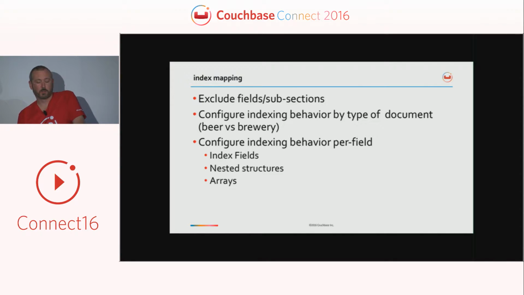The first thing you commonly want to do is be able to exclude fields or whole subsections of the document. You often have things that are interesting in your document, but not interesting to the search index itself. So you want to be able to just indicate those, push them out of the way. Second is being able to configure the behavior based on the type of document. So again, you often have different types of documents in the same bucket. If you're familiar at all with the beer sample data set that we ship with Couchbase, that contains both beers and breweries. So again, it's not uncommon to say, I'm going to build an index just on the beers or just on the breweries. Or maybe if I index both, I want to index them differently.